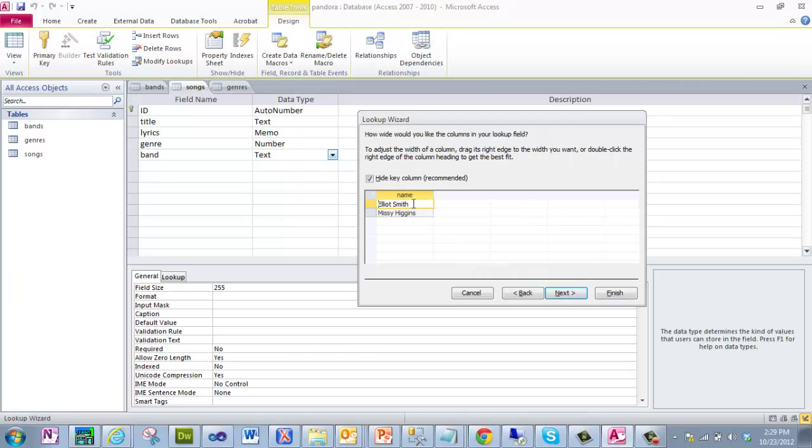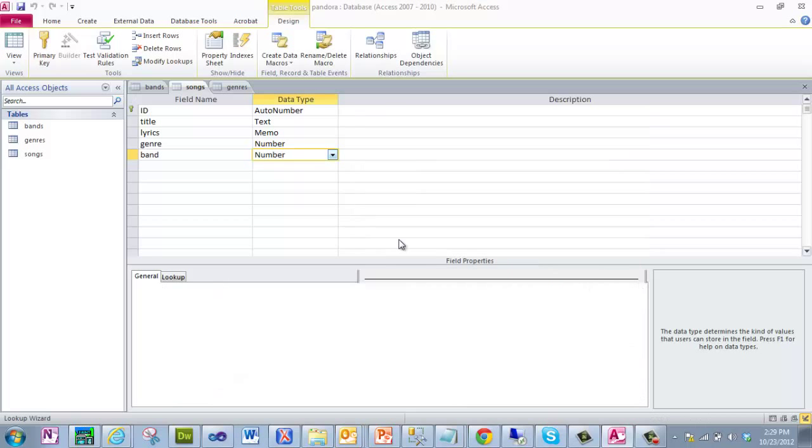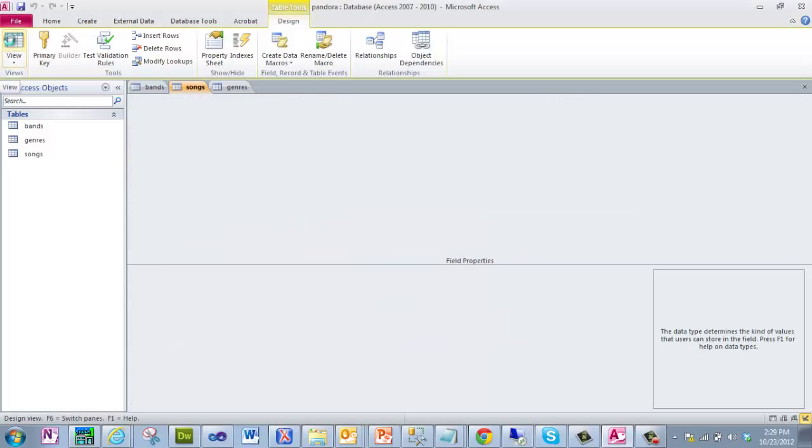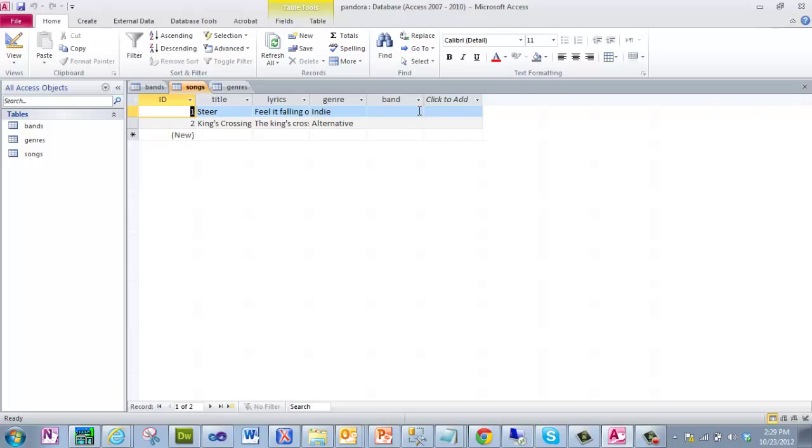And it shows me, here are my two band names, Elliot Smith and Missy Higgins. I just happen to choose two bands that are also the names of people, but that doesn't matter. It could be the Beatles. It could be anything you want in there. Okay, so now I'm finished with that. I save my table. And now when I go to view the table again, I have a place for band. And once again, I have this nice drop-down. So Missy Higgins is Deer, and Elliot Smith is King's Crossing. There I have it. I've created the full database, and the full database has songs linked to bands and genres.